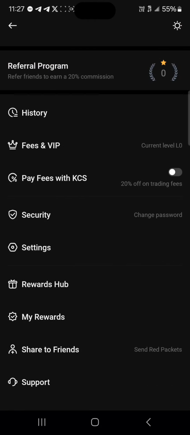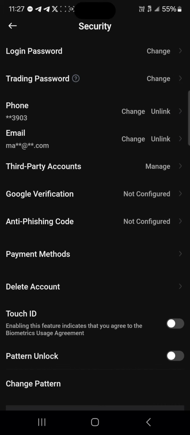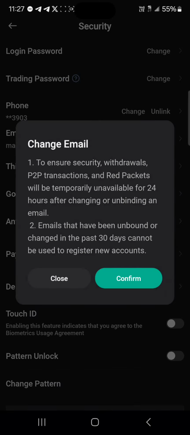Where we have security, click on security, and where we have email, you'll find the option to unlink. We're not here to unlink our email, we're here to change. So simply click on the change option.